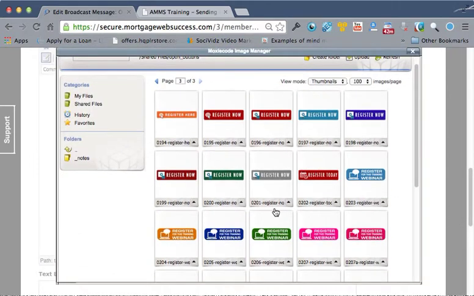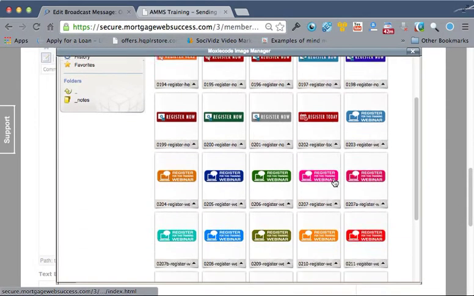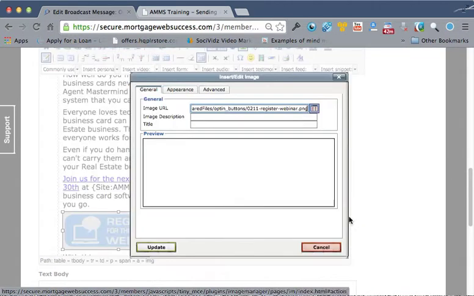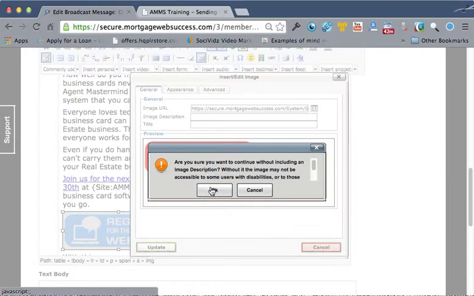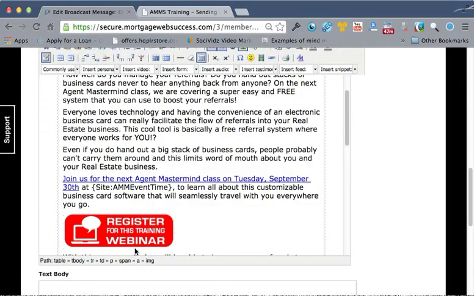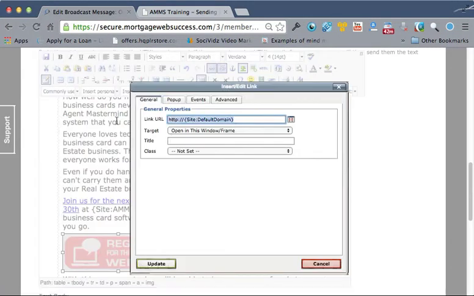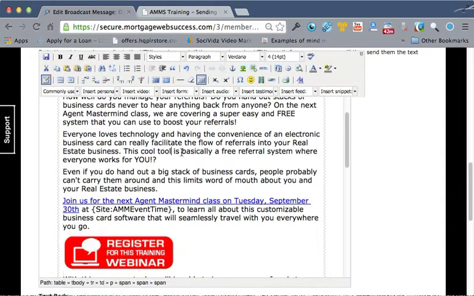If you wanted to change the color of that button or to one of these other buttons, you could just click on that, click update, click OK, and that's actually going to keep that button set with the hyperlink already embedded. So you can see up here the hyperlink is still active on that particular button.